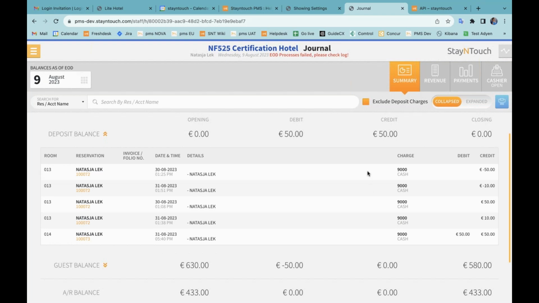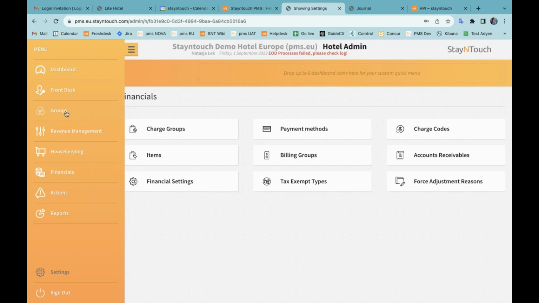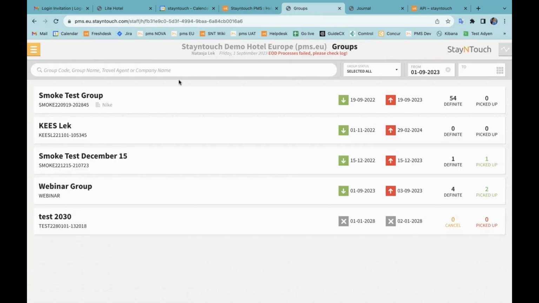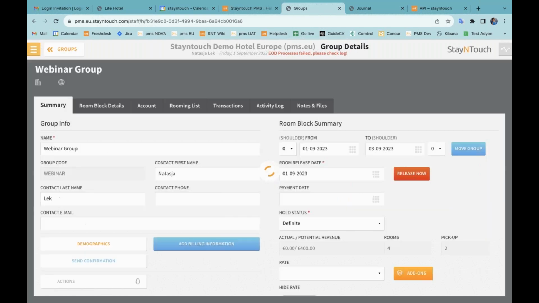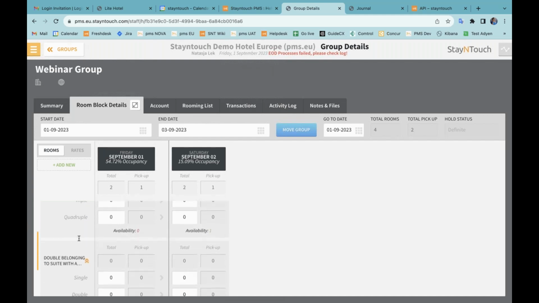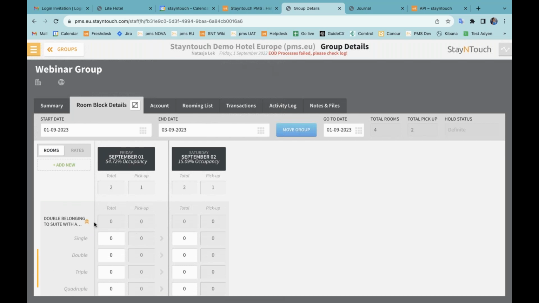I'm continuing now with 5.70. If we move into our groups, let me go back to my property here. We have my webinar group for today. Under the room block details, if a name of the room is too long to display, as you can see here, if you now hover over this with your mouse, you can see the actual name of the room type.